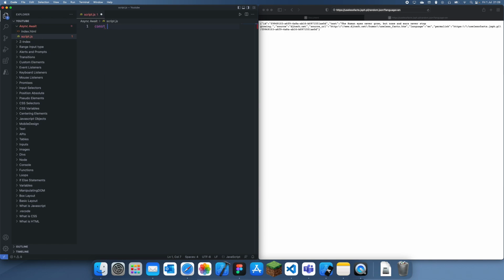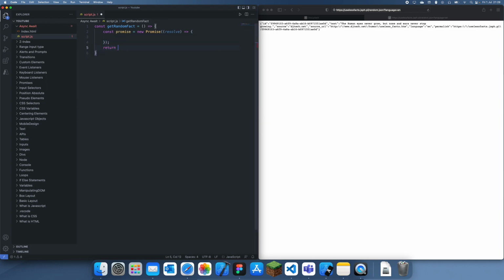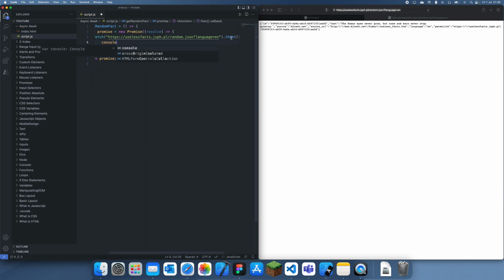The first thing I'm going to do is make a function called getRandomFact, and this is just going to create a promise equals new Promise. This is going to return a promise which is going to wait until it gets the result from this, and then it's going to return the API's value. So I'm just going to fetch this, and then we can use a callback like then, take in the response and log this to the console.